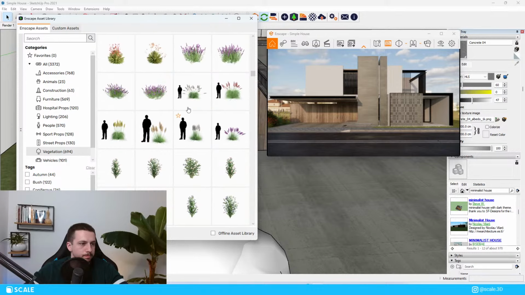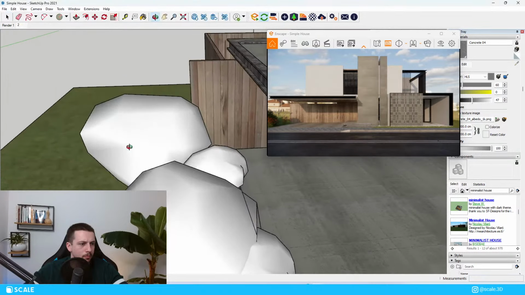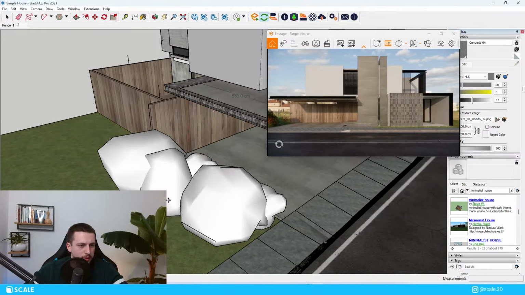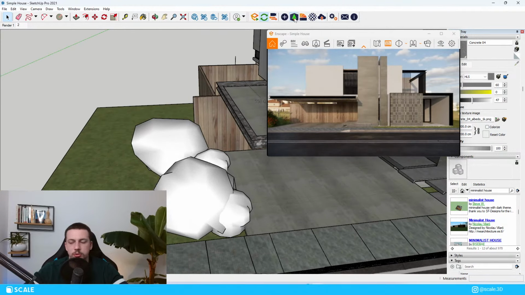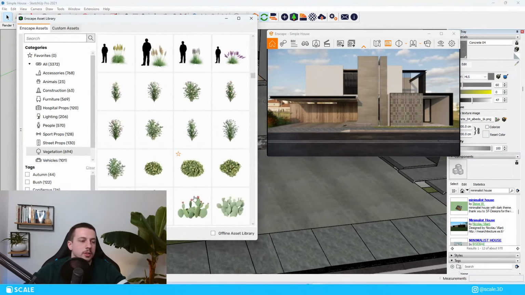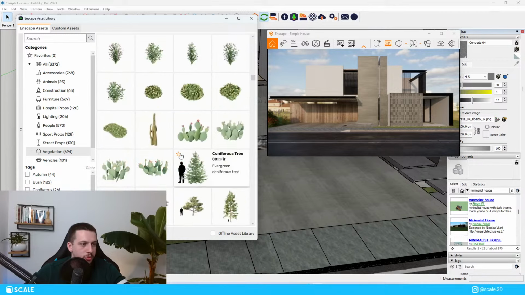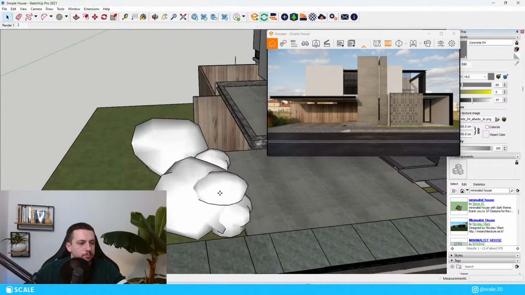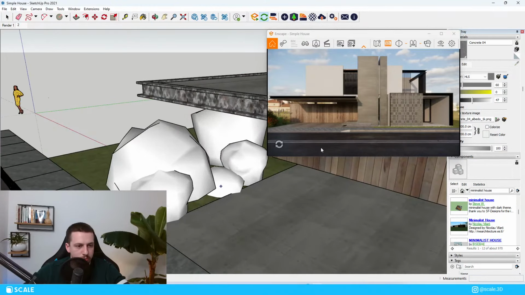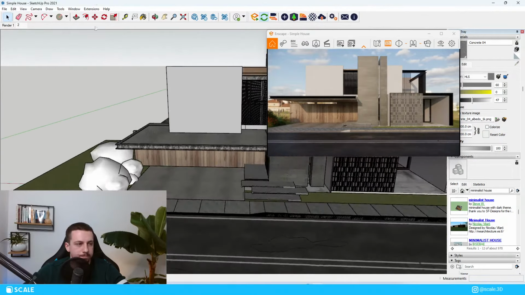Is this better? Not really. I'm just going to delete that. I don't want to use random vegetation and just fill up our scene with random stuff. Let me just choose this one, which is a lot smaller, and just put it here. I'm just testing out some vegetation.